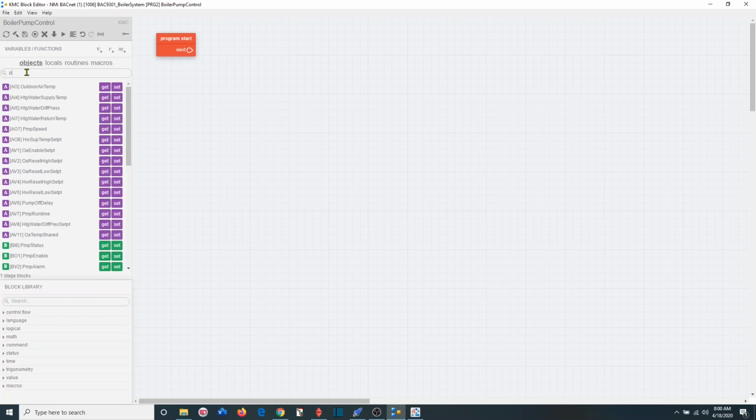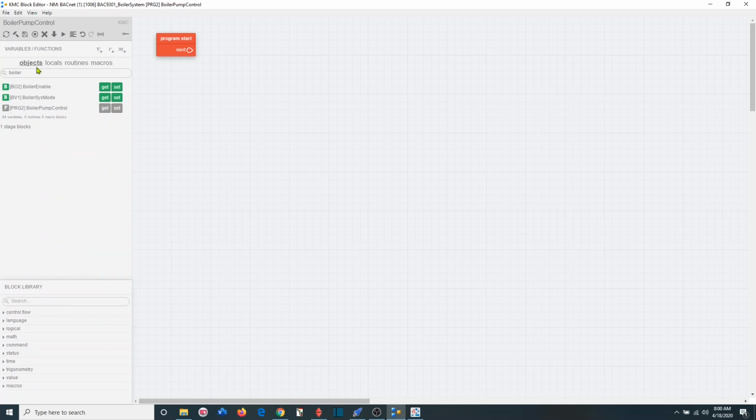First thing we're going to do is type in boiler, and we're going to turn on and off the boiler based on that system mode. Now this happened to show up when I typed in boiler. So there's our system mode, and these are going to equal each other. When the system mode is on, the boiler is on. When the system mode is off, the boiler is off. Pretty simple logic there. So we've got that.